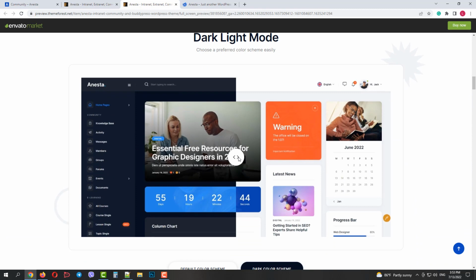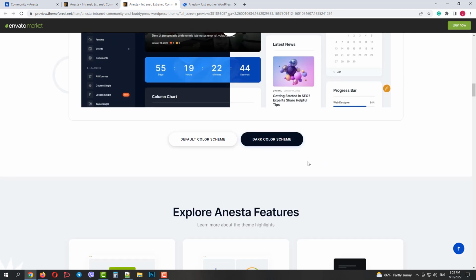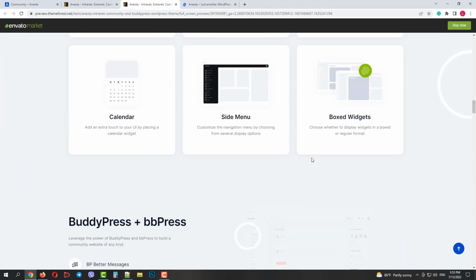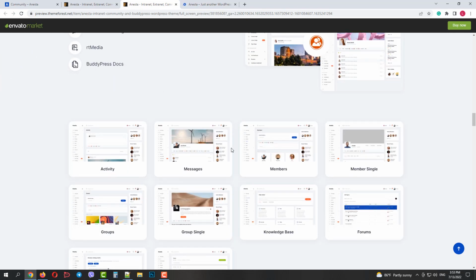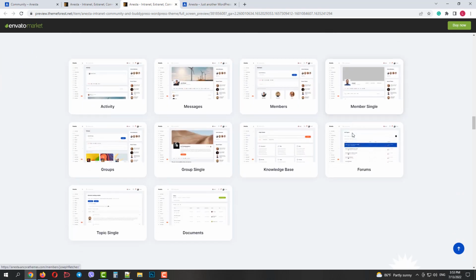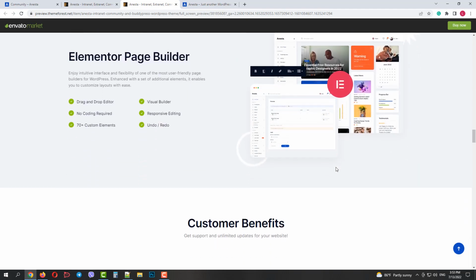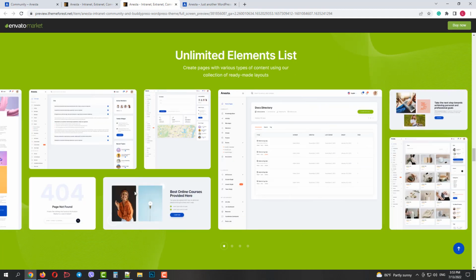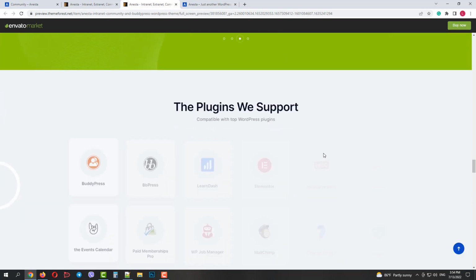Next we can see some of the theme's features: dark, light mode switcher, login, logout, charts, polls, calendars, side menus and widgets. Then we have BuddyPress plus BBPress and also sub-pages designed for these plugins. Next we see that the theme is based on Elementor. Some more benefits like free lifetime updates, free XD files and support, pre-made pages and elements.